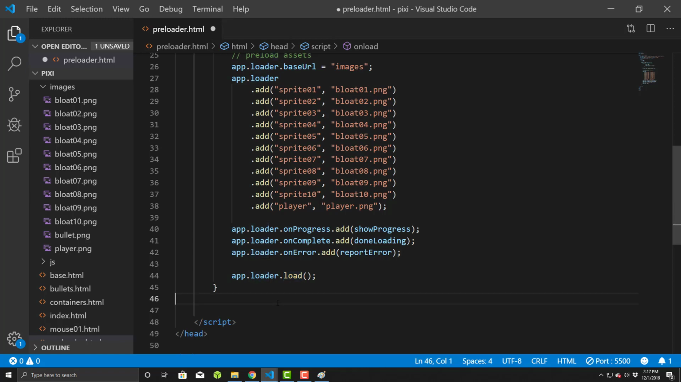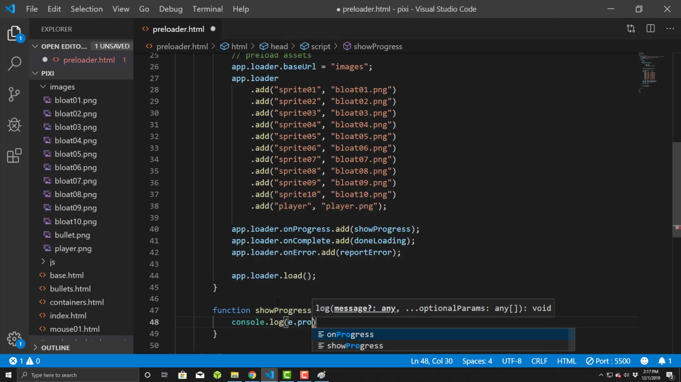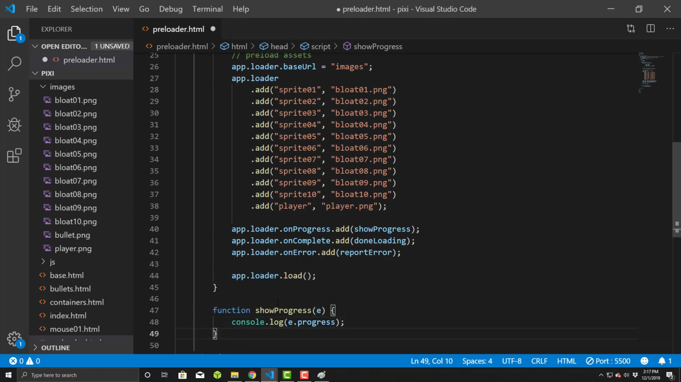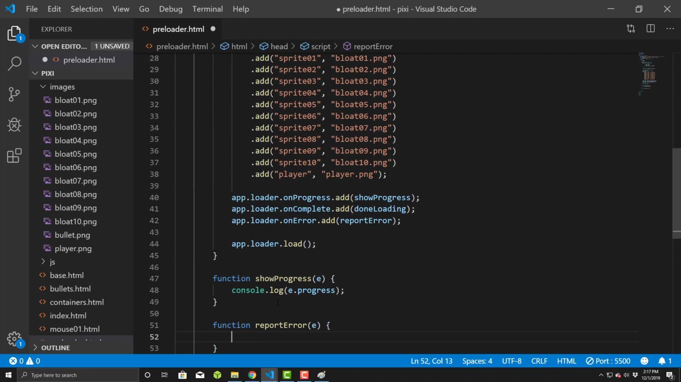So now we'll create the functions for that. We'll create a function for showProgress. Of course, we pass in our e for our event. And we'll just do a console.log of e.progress. So we're going to console log how the progress is for loading. Okay. We'll do the function here for reportError.